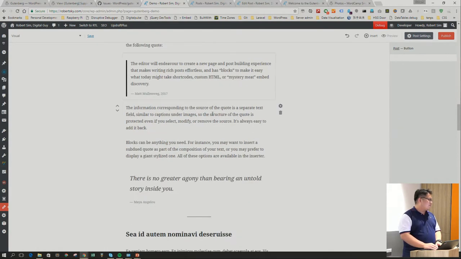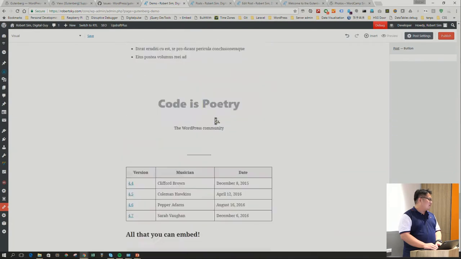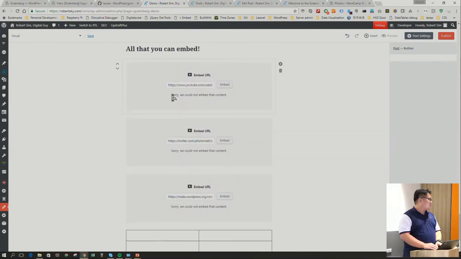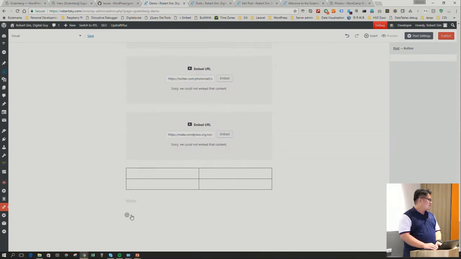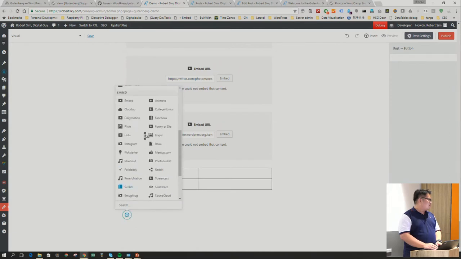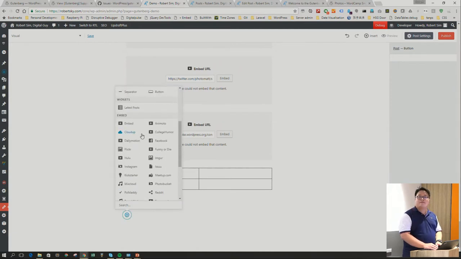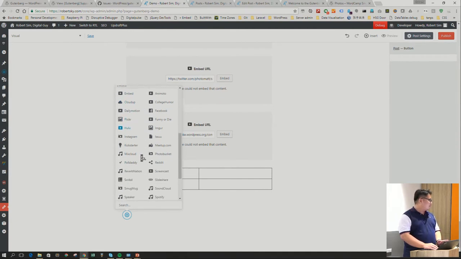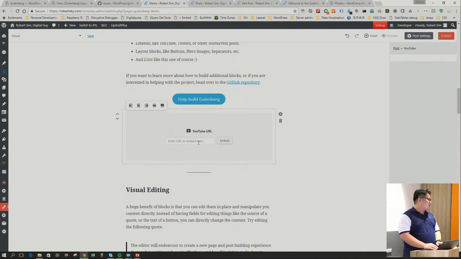And there's also the embed function. Embedding is very simple. There's actually a long list of providers like Flickr, Reddit, Spotify, YouTube inside here already in this list. So basically you just need to click on this and then put in the YouTube URL, right?